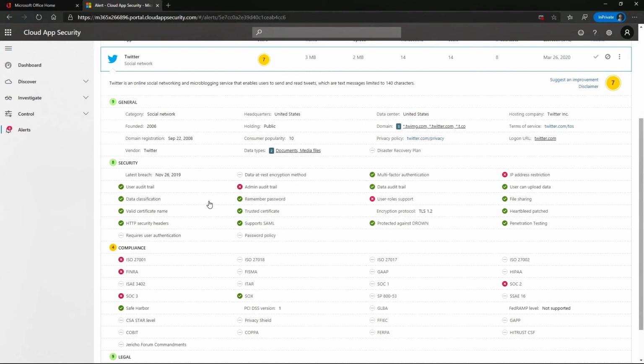So this comes in really handy when you're working with maybe a government-based organization where you need to be ISO approved. So you need all your applications to be ISO approved. You can come into the Cloud App Security portal and find out if the application in itself has been approved for any of the different classifications you may require.